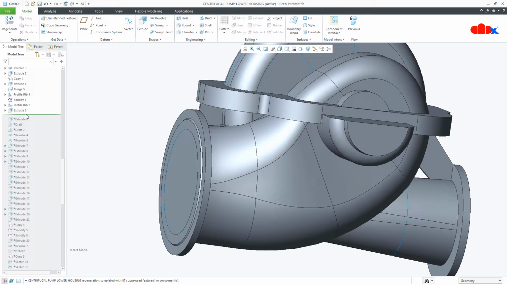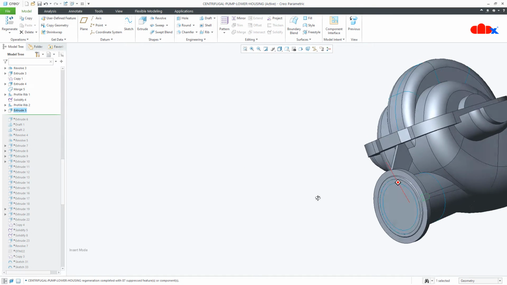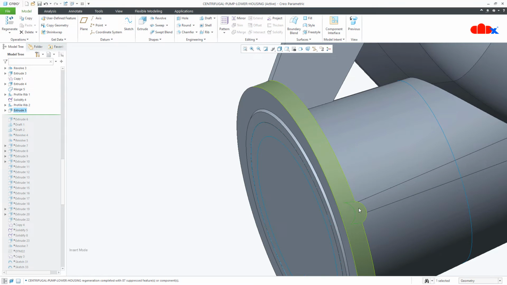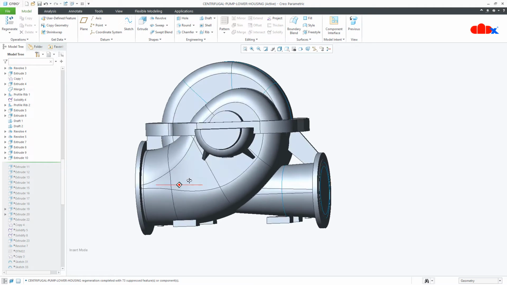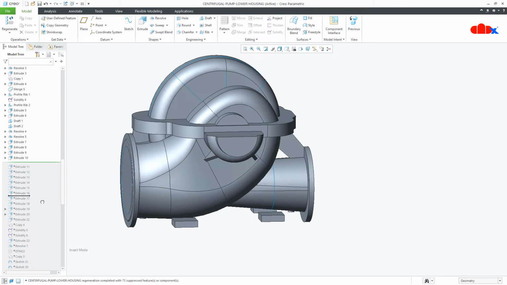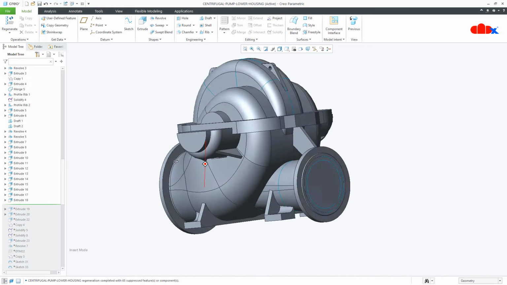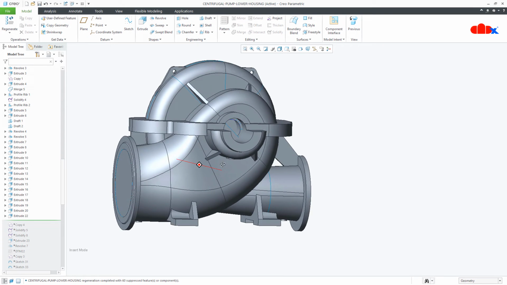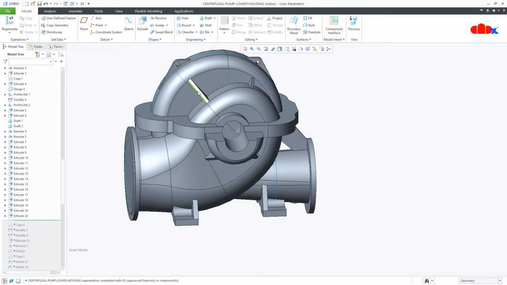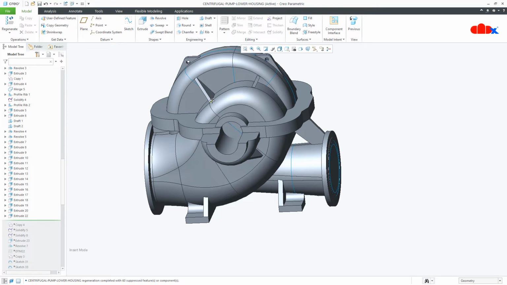Then extrude. Now this extrude is the small portion here. Like that, there are several features. These all are small features here. Then the legs. Then these ribs, this is not created by rib, this is created by extrude. So I am creating all add material features.